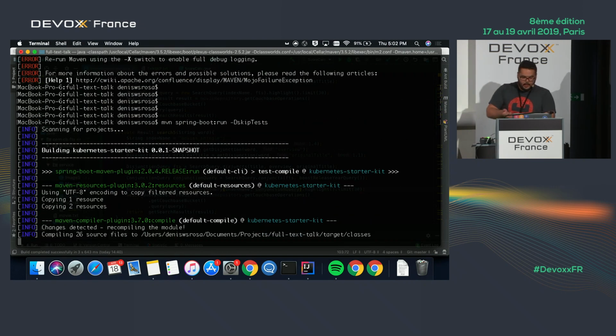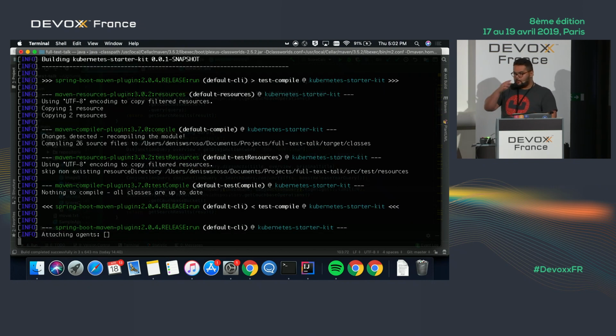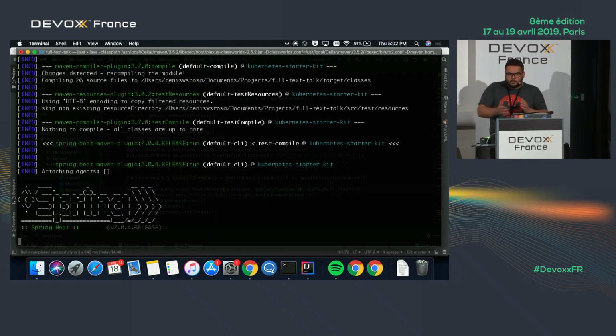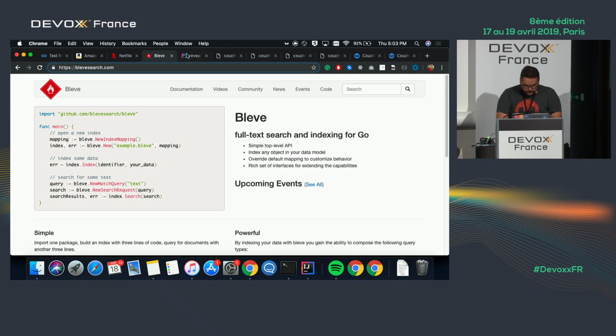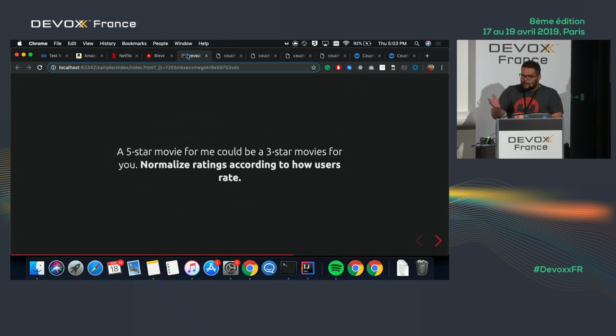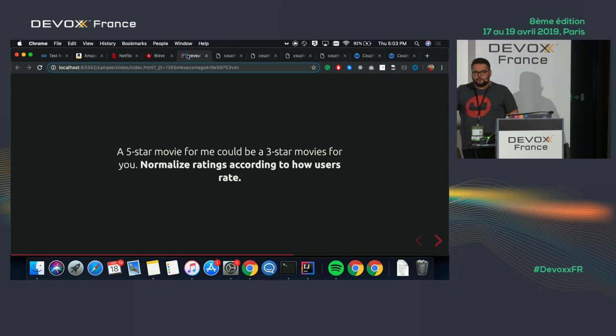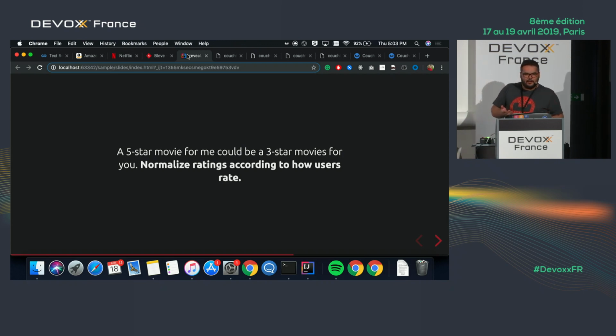Of course, I can boost other fields. I can boost for runtime. I can boost for popularity. I can also boost by ratings, right? But ratings is also something very complex, because a 3-star movie for me might be a 5-star movie for you. So how do you normalize that? There are some strategies to normalize user ratings according to how they rate, but we are not doing this here because of the short time.